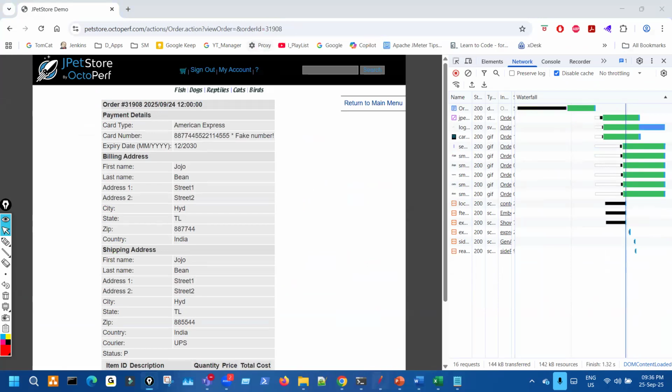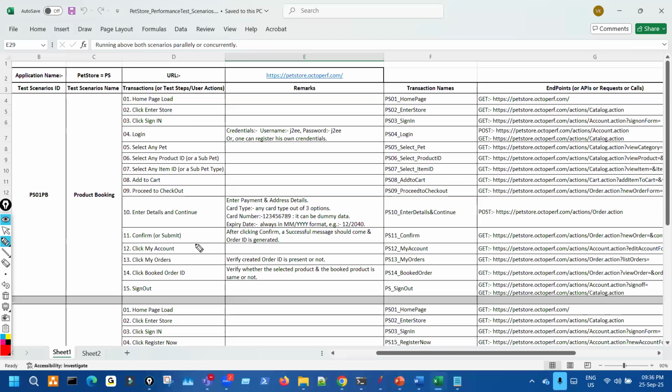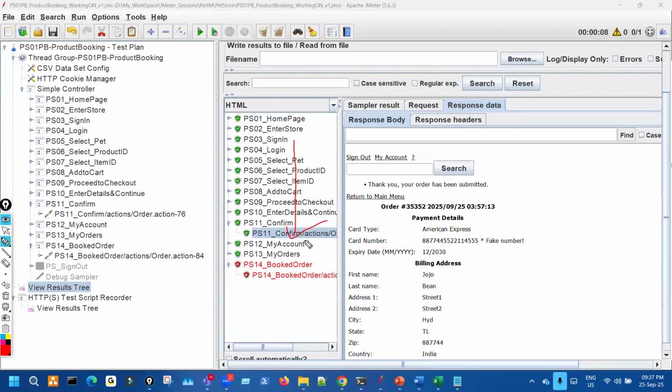We have to click on that, right? That is the flow. Here you can see confirm and then click on the booked order ID, which we have just booked in 11. So whenever we are running this functionality, till here everything is fine. Here also everything is fine.